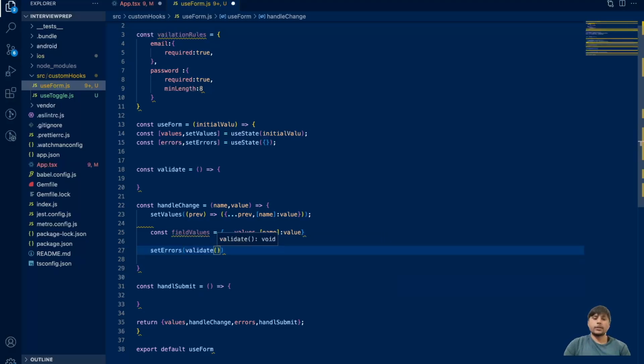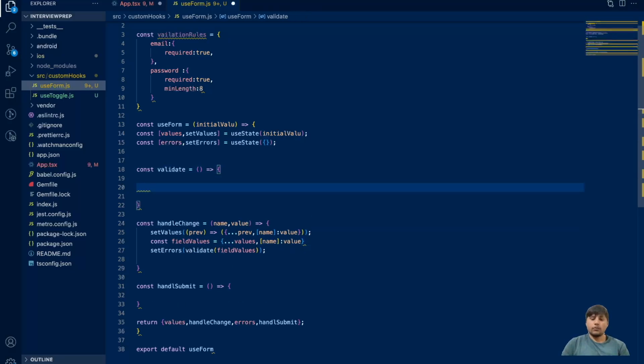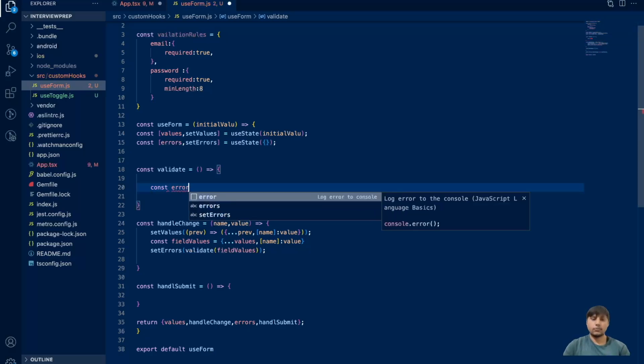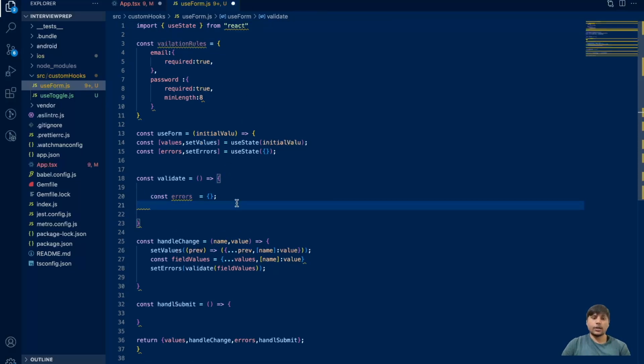Inside the validate, you can pass your field value, so that if you have any error, you will get something in your errors. So here we'll create an object, errors. We'll store if there is any error related to email or password. So we have our validation rules here, and we'll use these validation rules to validate our information. So we will get here the field value, the new values, the current state. We will write our logic here.